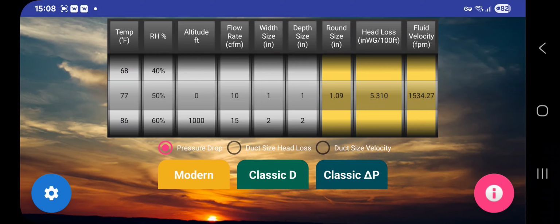For me, I'm using imperial. This suits me fine. So let's say I'm designing 27 degree Fahrenheit, 50% relative humidity. Let's say it's at sea level. Let's say I'm designing the flow rate to be 600 CFM. Then here you can see the head loss. This thing here, you can actually see the head loss. This is too big, the head loss.